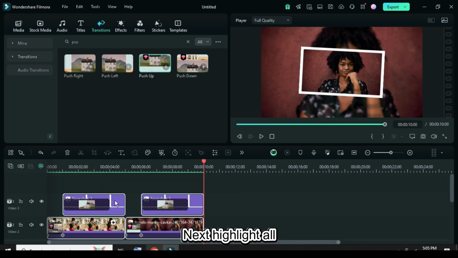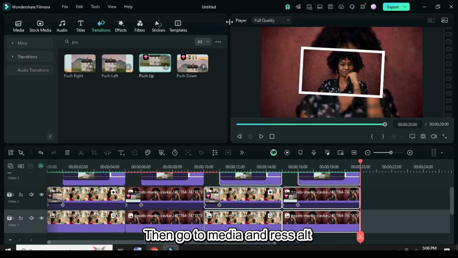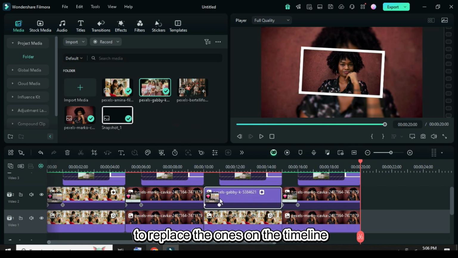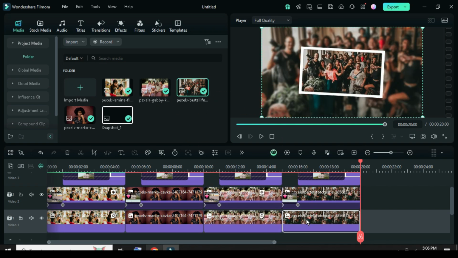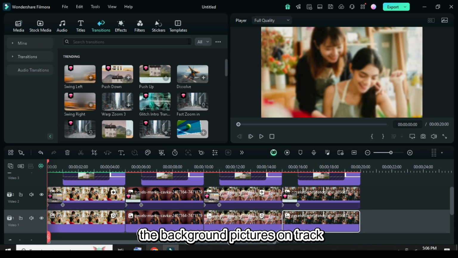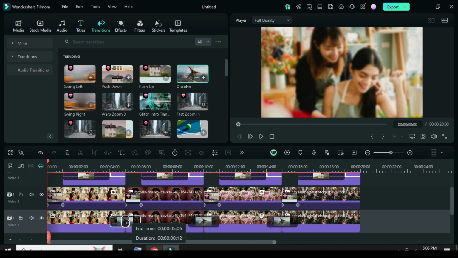Next, highlight all, then right-click to copy and paste beside. Then go to Media and press Alt key as you drag down other pictures to replace the ones on the timeline accordingly. Now go to Transition to drag down Dissolve Transition in between the background pictures on track 1 and reduce each duration to 10 seconds as shown.